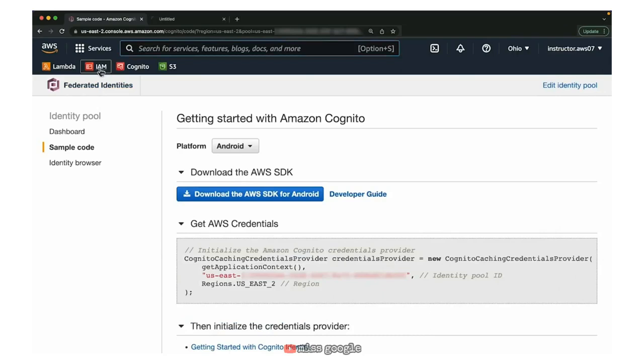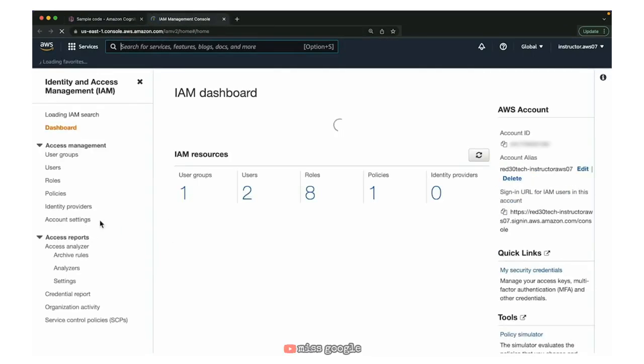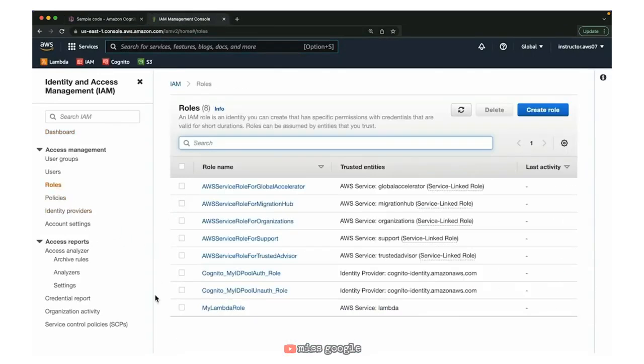So I'm going to go back to IAM and I'm going to look for those roles, and there they are. And as necessary, I could edit these and add additional services to them to allow logged in users to either call an API endpoint or whatever permissions they need.